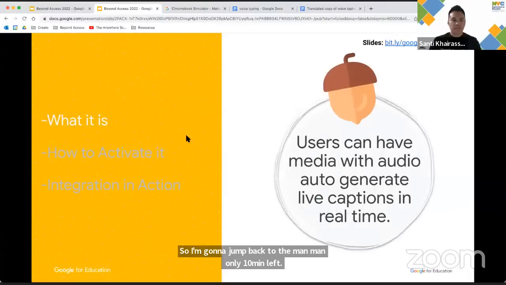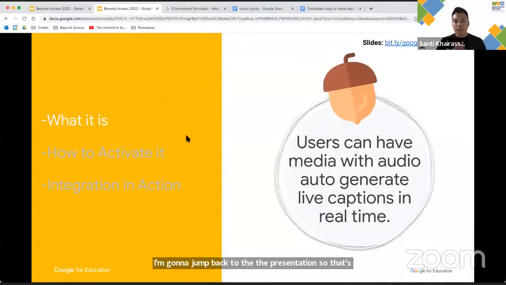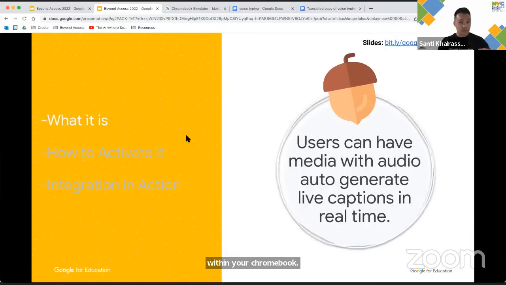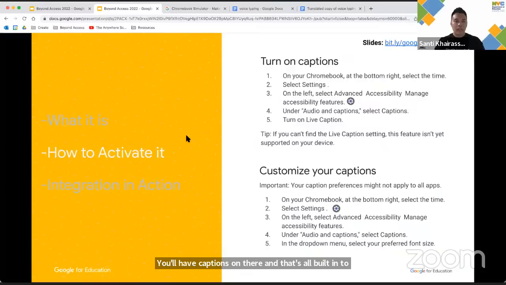So that's pretty cool. There's another feature similar to that, specifically for Chromebooks. Meaning whatever audio is playing within your Chromebook, you'll have captions on there, and that's all built into the accessibility settings also. These are instructions on how to do it.